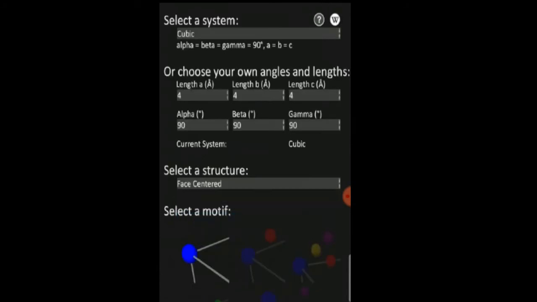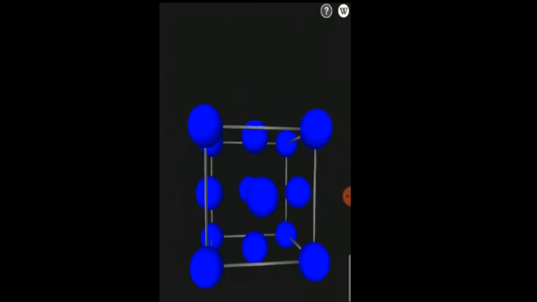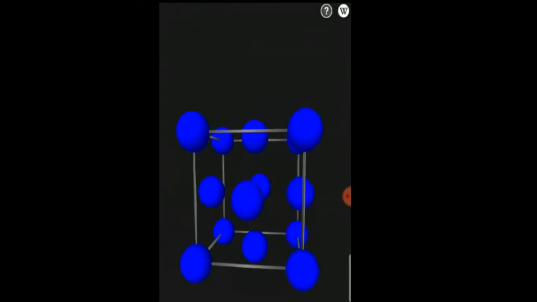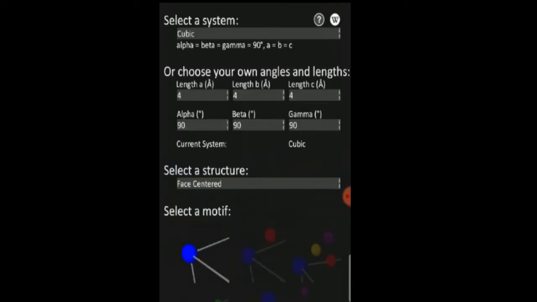For a face centered cubic atom, and if I select the same motif, you can see that there are 8 corner atoms and 6 face centered atoms. By just swiping your hand, you can rotate the crystal structure and have a good look at how the atoms are arranged. It will give you a very good idea of the crystal structures.